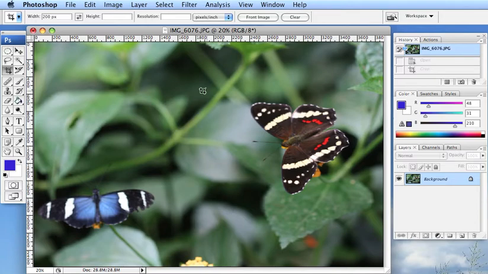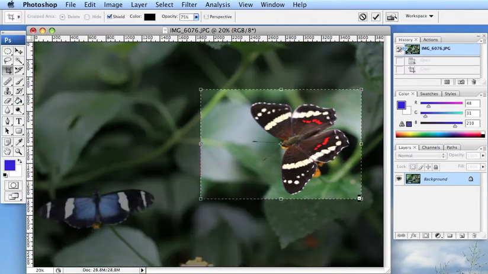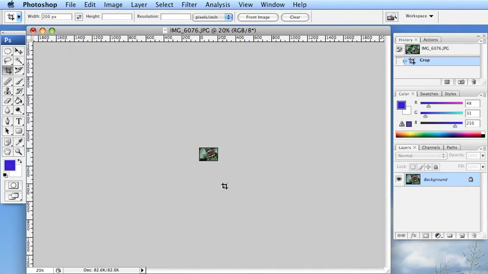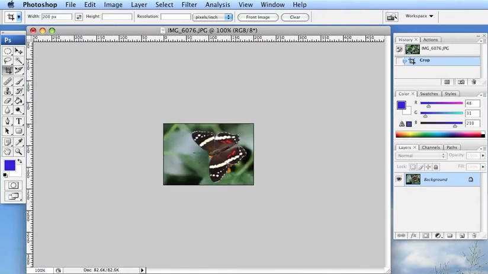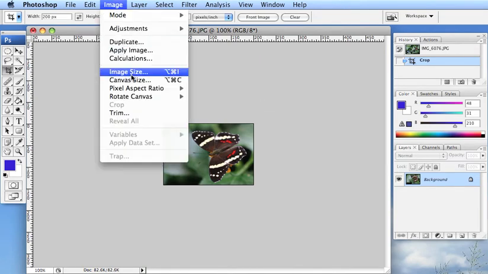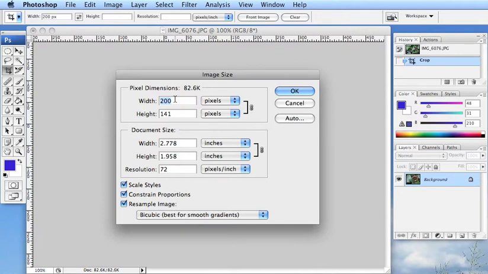So I'm going to go ahead and crop it, and when I push return, again it looks very small, but that's because it's only at 20%. So if I bring it back to 100, this is 200 pixels wide, and I can double check that again by going to image size, and see, yes, in fact it did crop it to 200 pixels, and now it's also 82.6K, which is a little bit smaller.